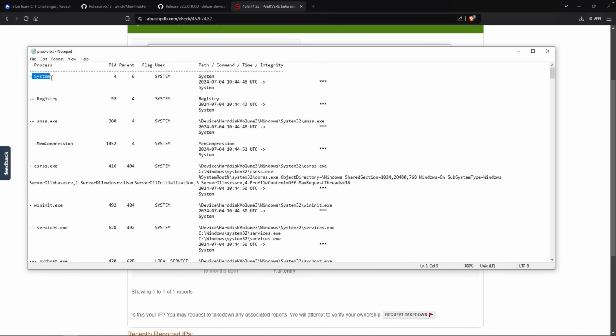So we see system with 1 dash, and then we have registry with 2 dashes, SMSS with 2 dashes, and mem compression with 2 dashes. These are all under the process system. In other words, these are all children of the parent process system. Now we do have 1 dash here, so that means that csrss.exe is not a child of system.